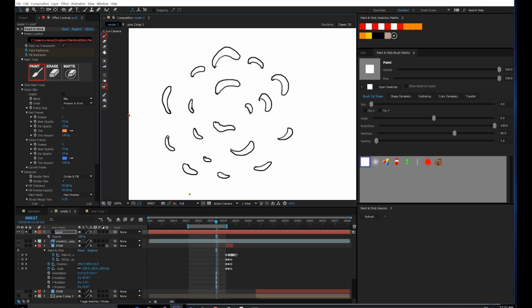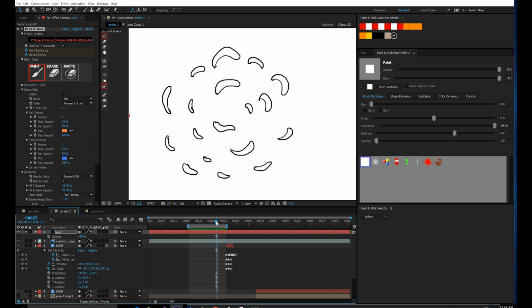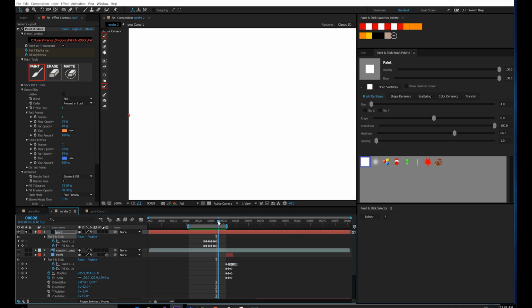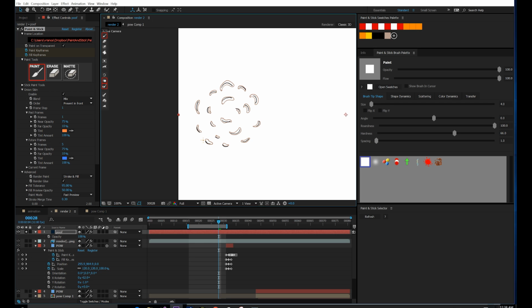Alright, let's play that back. Not bad. And let's add one more frame here, and this time turning on onion skin again, of course. I'm just going to do lines. All right, let's take a look.